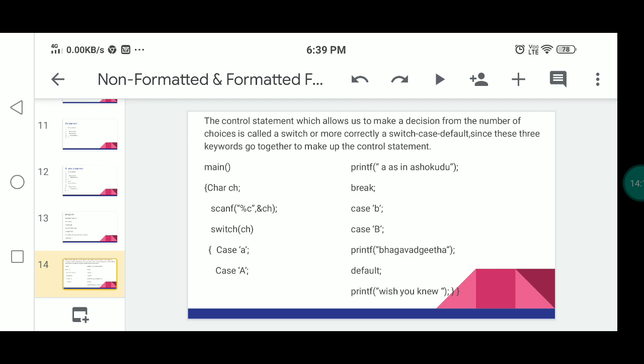Here is a switch case statement program. Here you can write main, char ch, where ch is the variable. So scanf %d and ch. That means the ch variable may be declared as a character type. Switch ch. In the place of the expression you can directly write the ch variable. Whatever data is assigned to this ch, this is a single character.